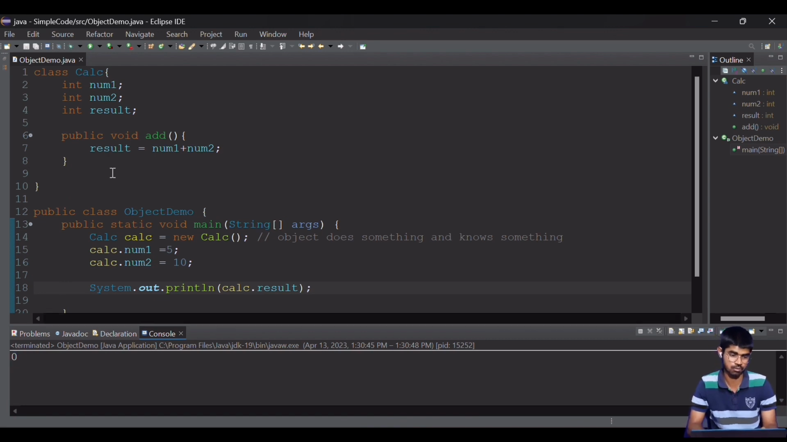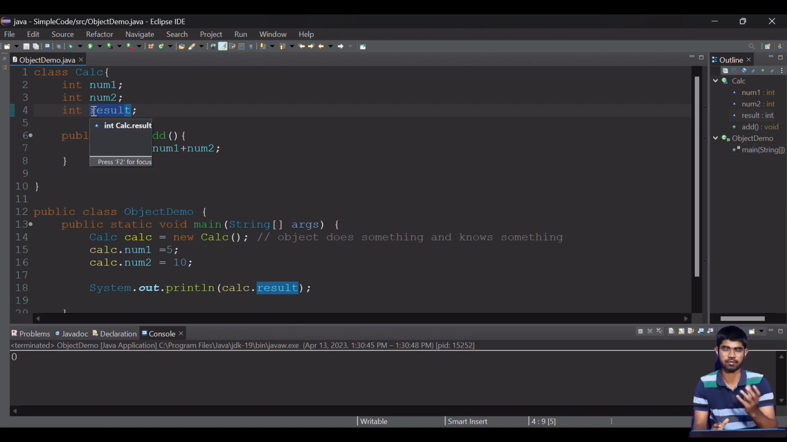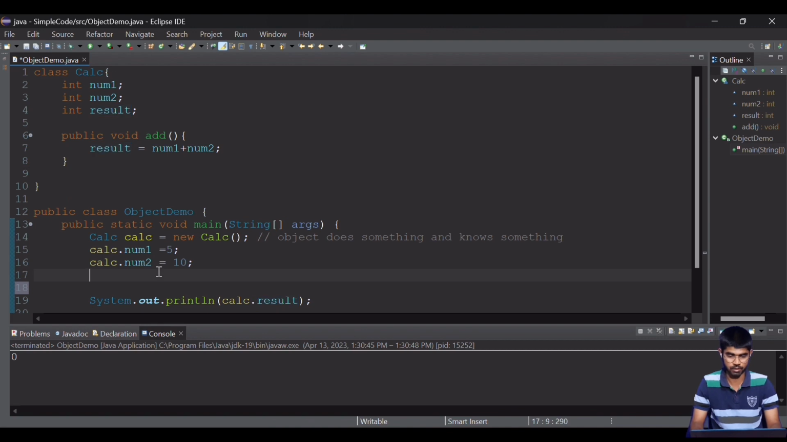So what is 0? 0 is the default value of integer. The JVM will provide the default value to each variable, depending upon their data type. For integer, the default value is 0. In this case, we are not expecting 0. We want 15. So we have to perform that addition operation.